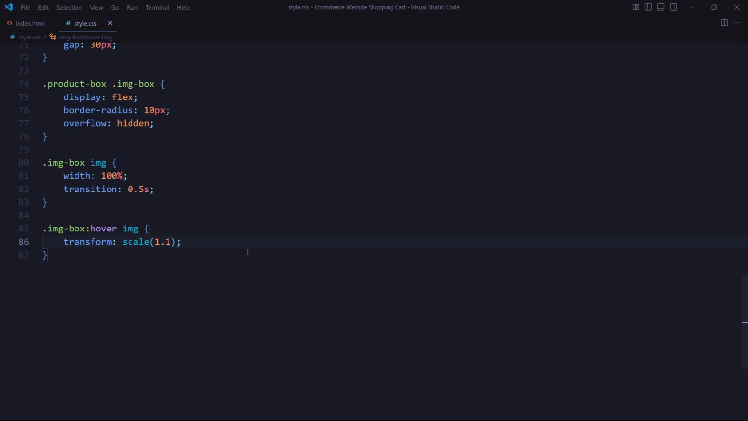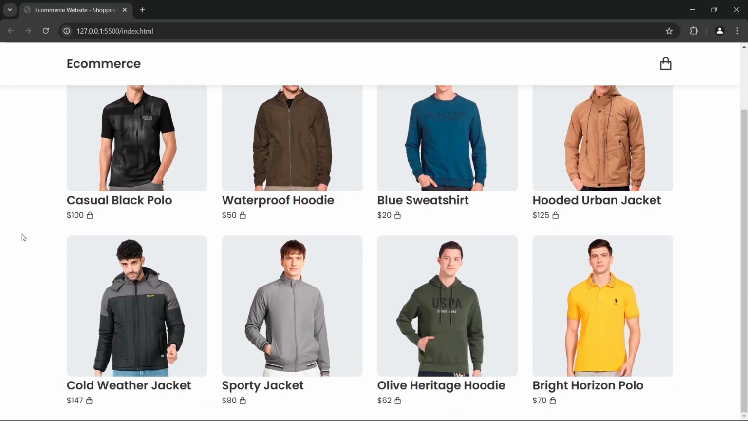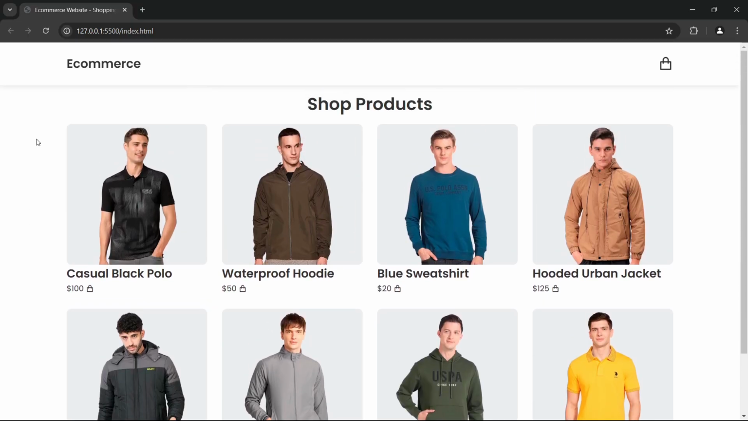After adding this styling, we can see the product listing displayed in a grid layout. The product images have rounded corners, and when hovered, the images enlarge with a smooth transition. The next step is to add styling for the product name, price text, and shopping cart icon.